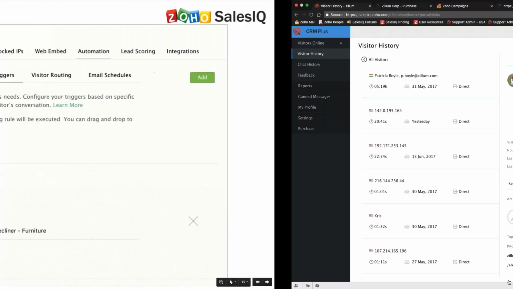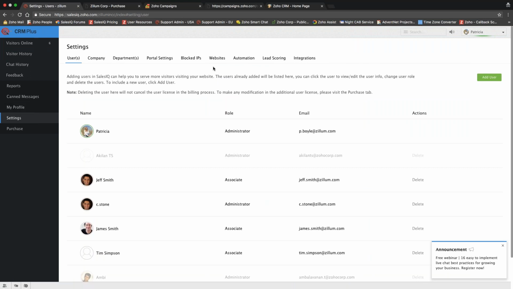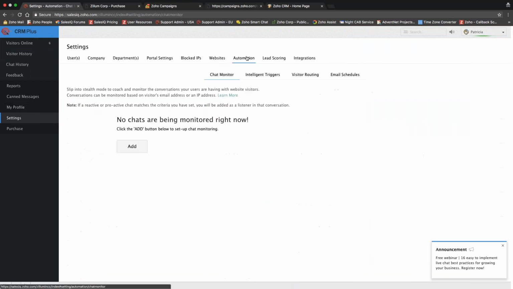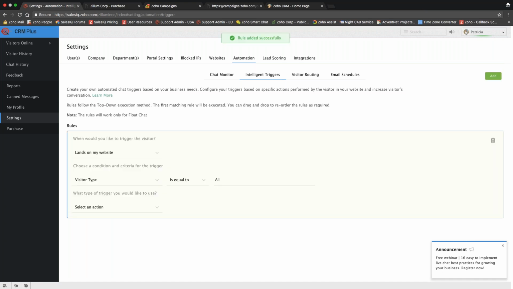So let me just show you that. This is done under the intelligent trigger capability. That's under settings, automation, intelligent triggers. Now, intelligent trigger mostly is associated with a chat capability that you use to engage with visitors when they are still on the website. But this newly added feature allows you to contact them long after they have left the website. So you go to intelligent trigger and you add a new trigger, change the first drop down to the last option, leaves my website.